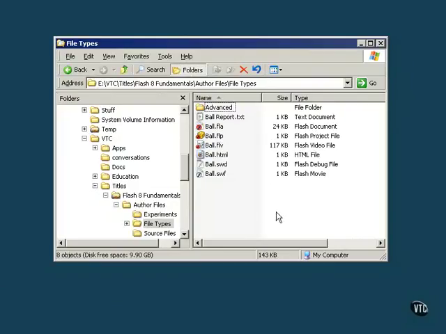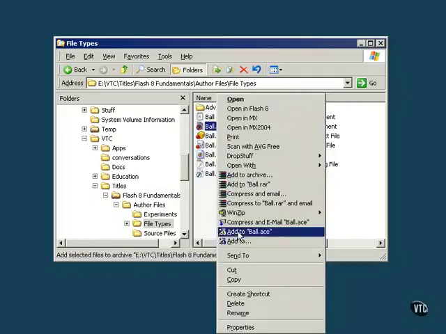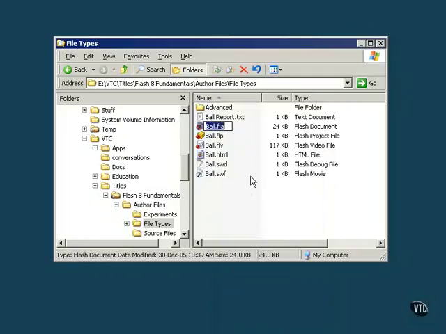Keep in mind, though, that once you do this, anytime you rename a file, you'll have to be careful to keep the original file extension. So when you do rename a file, only change this part, and leave the dot and everything after it alone. Okay, that's for Windows XP.